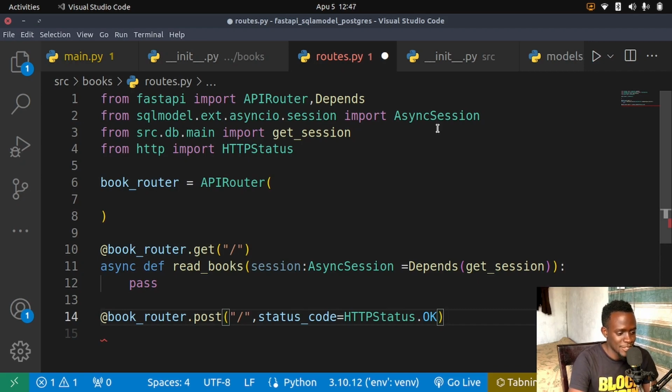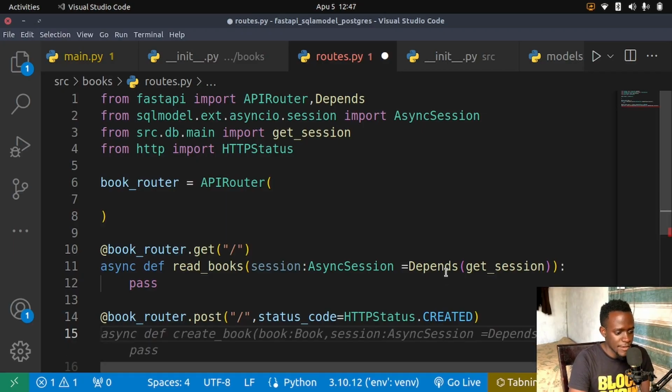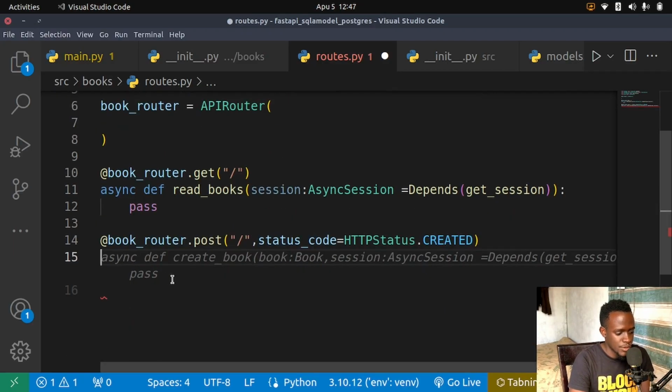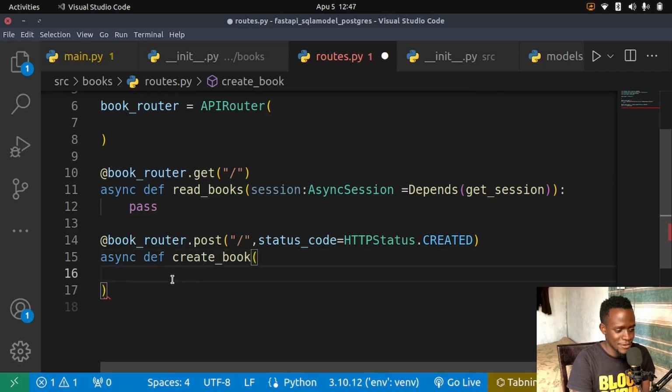But I actually made a mistake. This is supposed to be our created status code, which is 201. So I'll have to change that to created. So now let's go ahead and define how we're going to create this. Our function for handling the creation of the books is going to be called createBook. I see the AI is trying to be AI, or I don't know if that word even exists. So in here, we're going to first inject our dependency, which is our session, and this session is going to be of type async session.